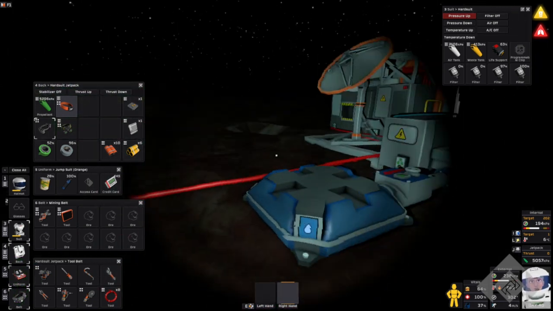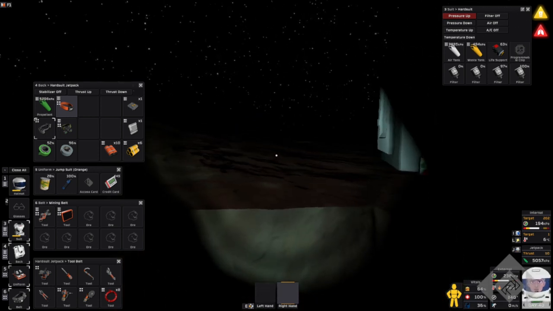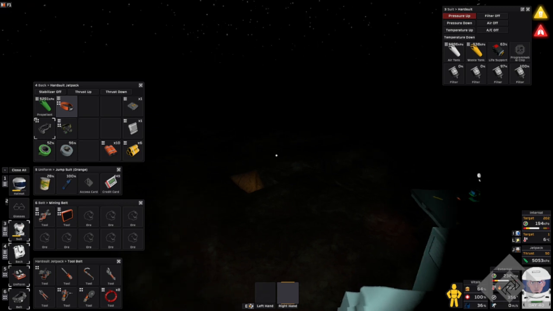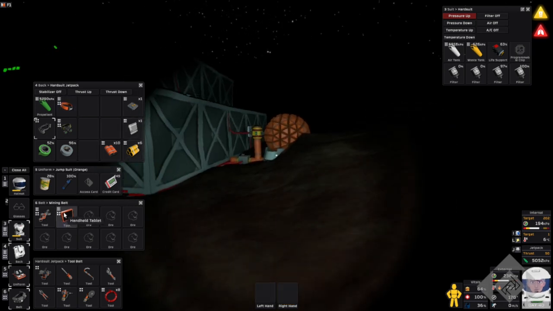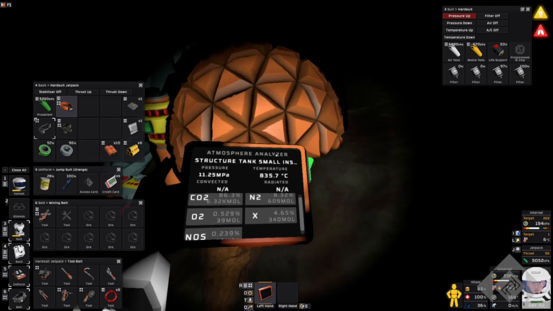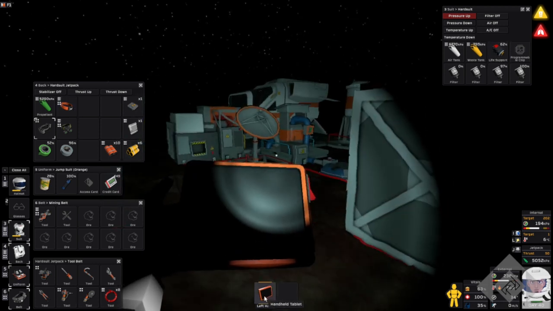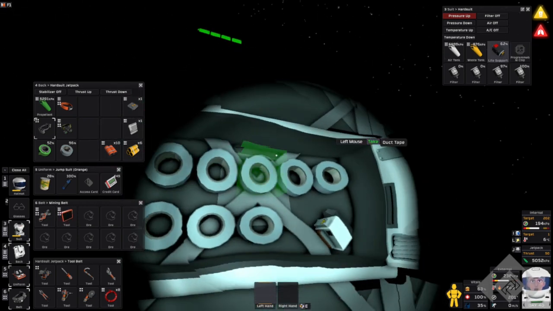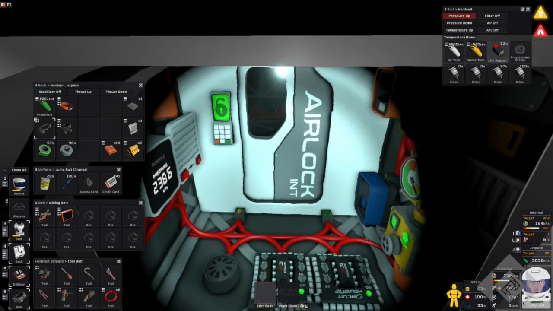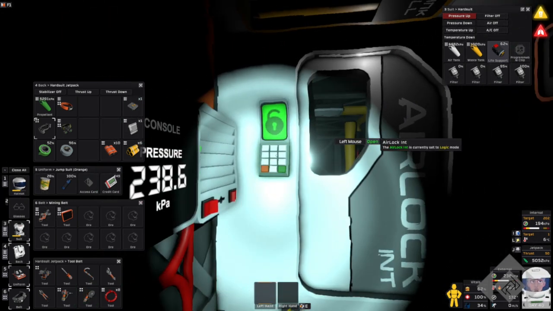So, oh, and this blackguard is still here. I don't know why he's still here. Hi, blackguard. While I'm out here, I've forgotten how much gas is in here, so this is pretty good. We still got some O2 and NOS, but no volatiles. So I'm not sure if I put the volatiles in yet. And we've got plenty of stuff, so that's good. Okay, let's get back in here.